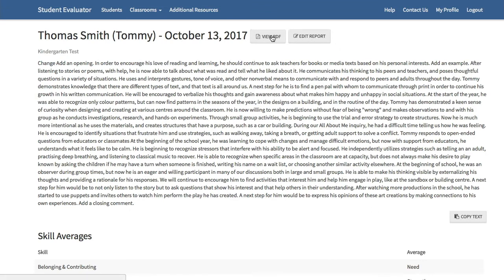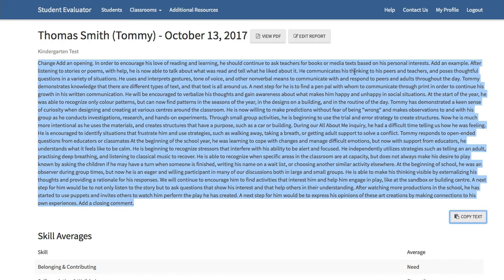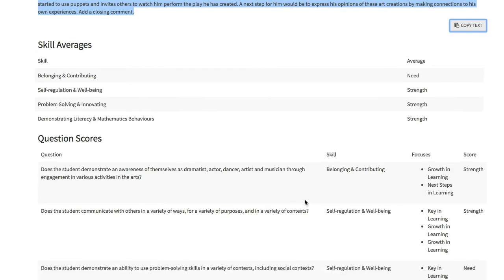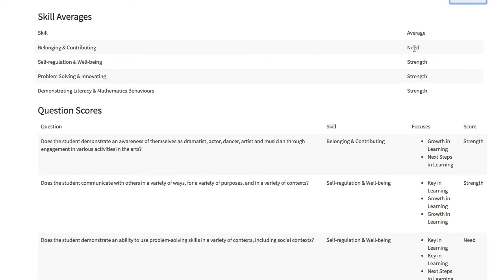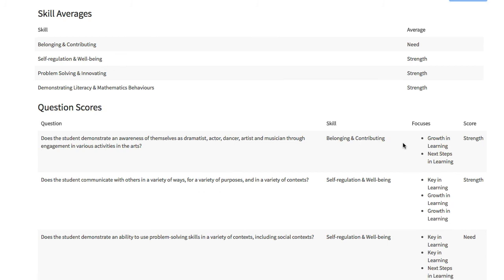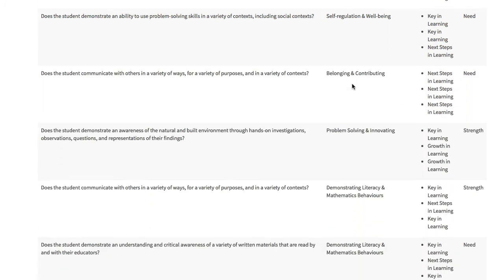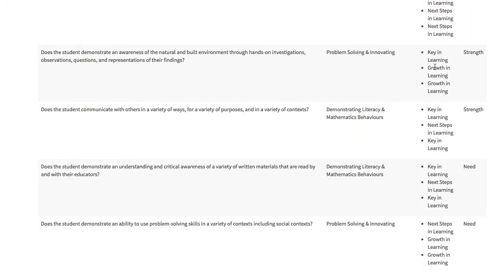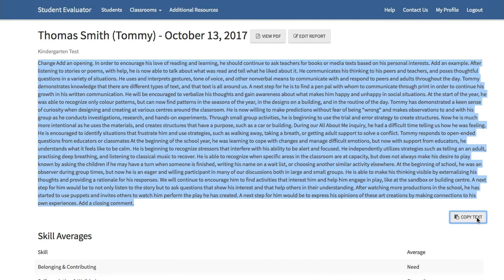Back to the same summary page, you can download a PDF version of the report if you wish for your own records. You can go back and continue editing it if you are a full access subscriber. You can click the Copy Text button to select all the text ready to be pasted into your report. In the lower part of the summary page, you can see the averages that you evaluated your student on for each one of the 4 frames, and then each one of the questions you answered, the focus that you gave, and the overall evaluation that you made for that report.